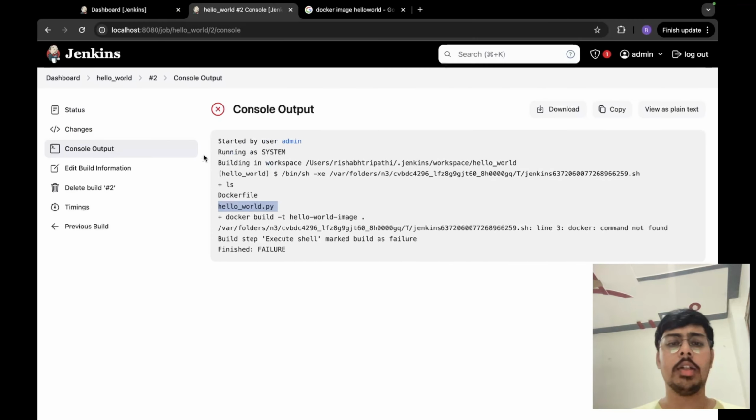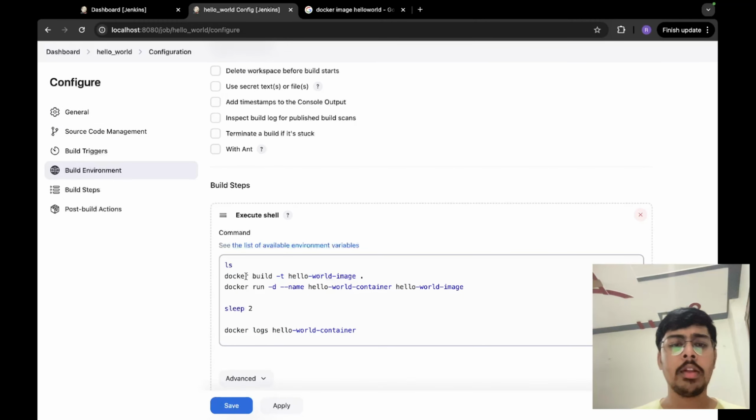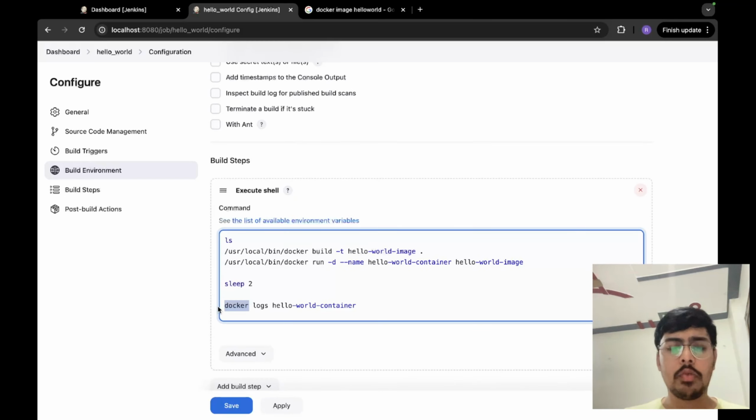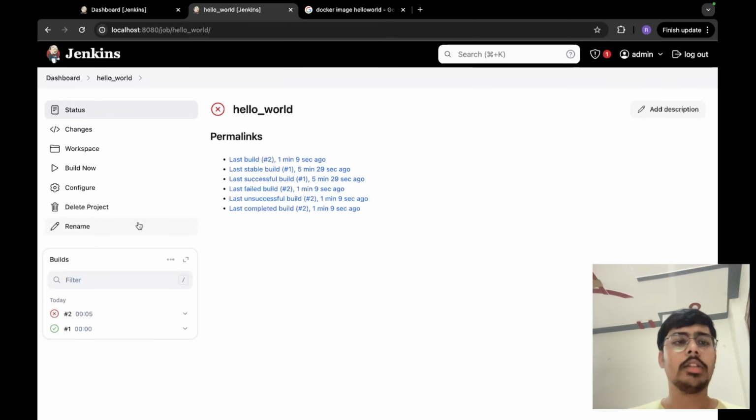Now this docker is not working, probably because of the binary issue. What I'm going to do is simply use the binary of docker directly. So instead of docker, I'm going to use /usr/local/bin, the path where my docker is actually stored, right? I'm going to use the same everywhere. So it should work now. These are the only 3 commands that we are going to use for docker. Let's run it now.